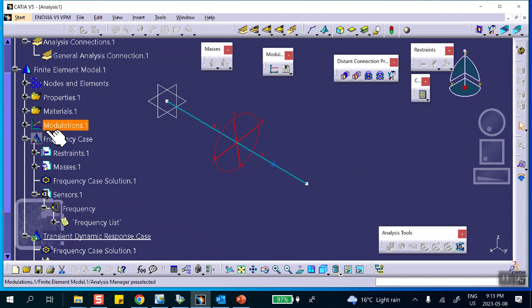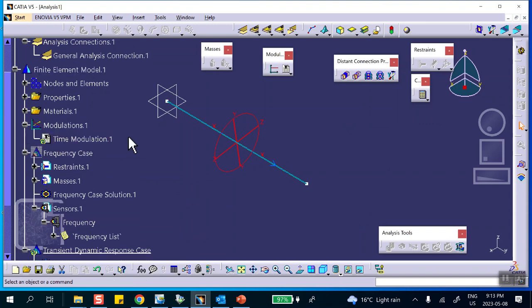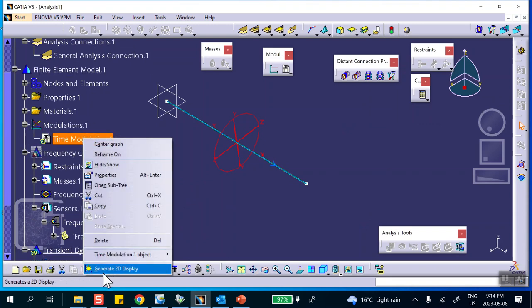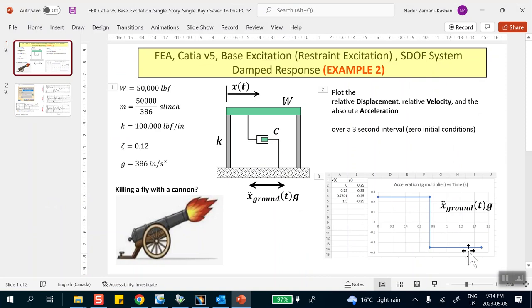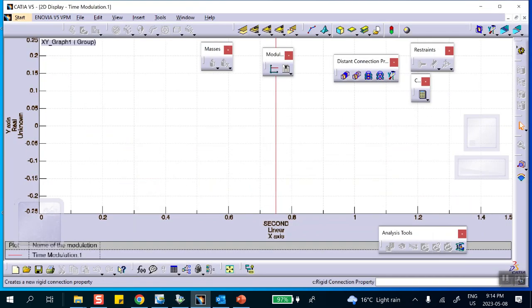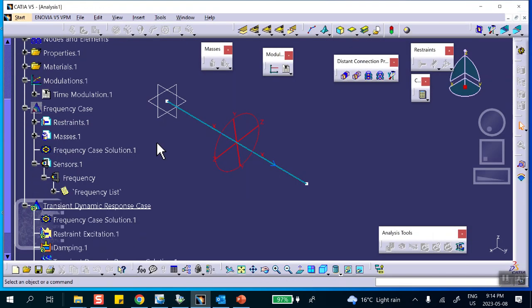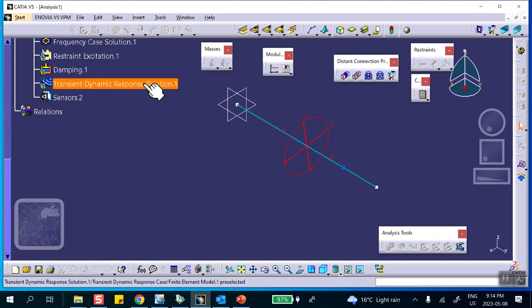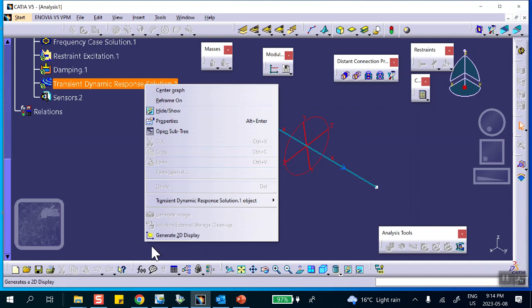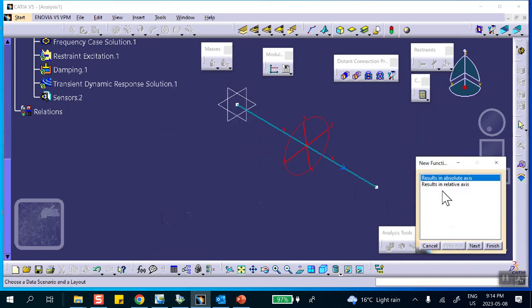And we can always check it. If you see that there's this branch of modulation, put the cursor on time modulation, right click, generate 2D display, and this is going to be the plot that we had here. Okay, good. You can close that. And that's pretty much it. So you put the cursor there, right click, generate 2D display, next, finish.